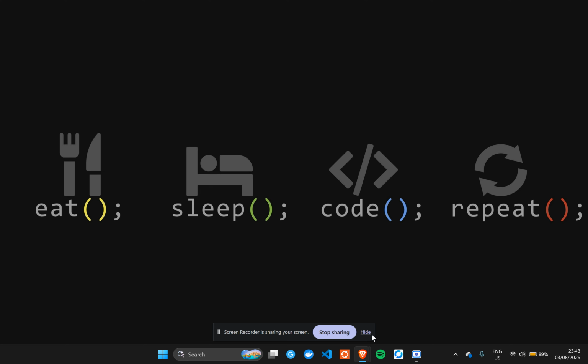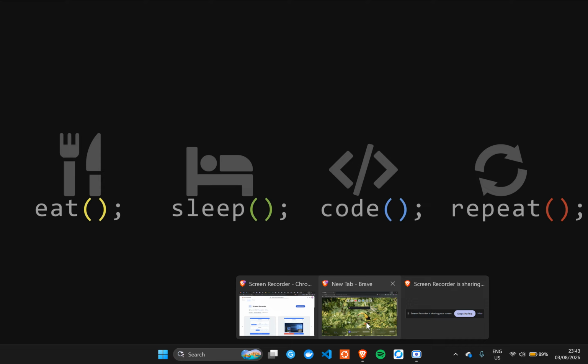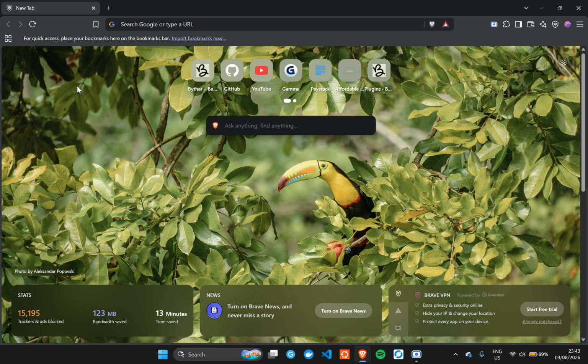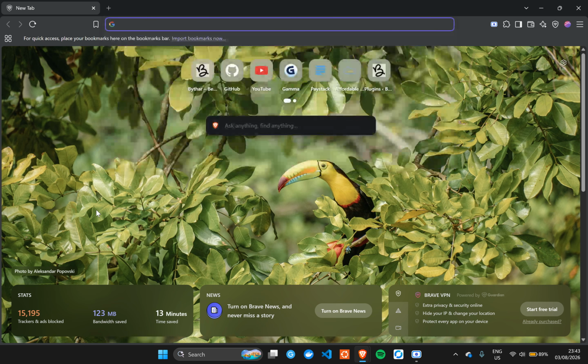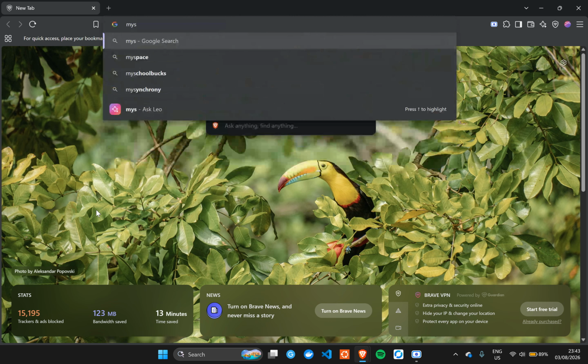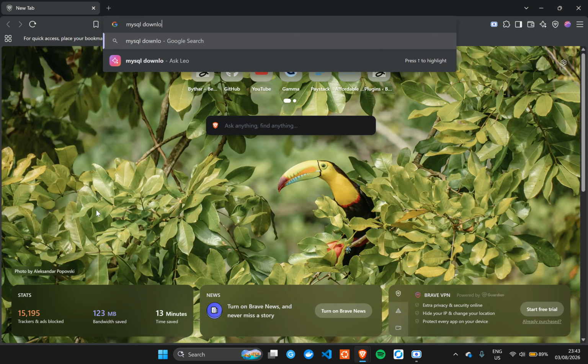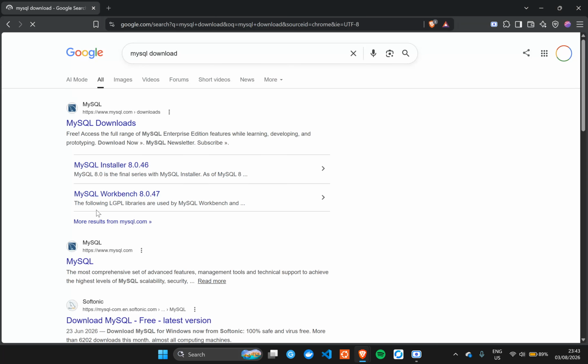So, firstly, what you want to do is bring up your favorite web browser. Then go to Google and search MySQL download or something like that. Then it will bring you to this Google search page. So you probably want to click on this first one here.